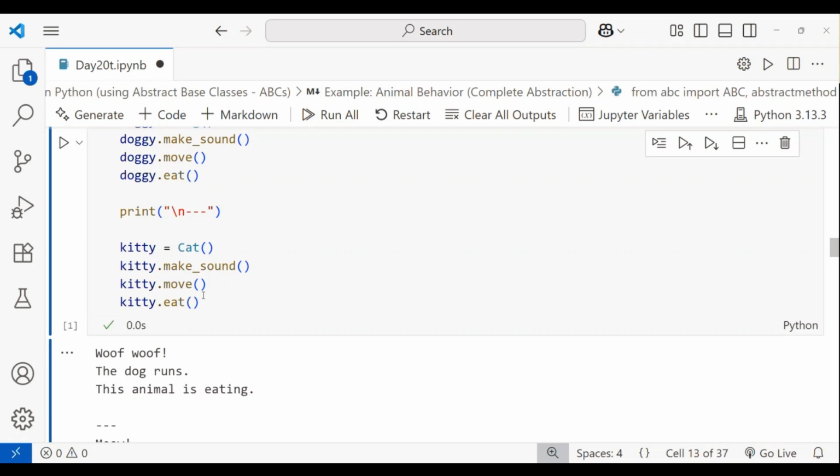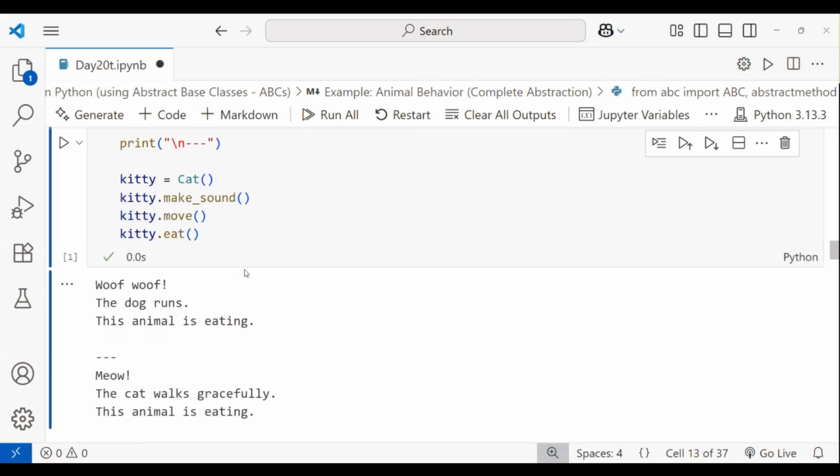Another one is created, that is kitty, which is nothing but a cat. Cat makes a sound, that is meow. And that moves, right? The cat walks gracefully, then this animal is eating. Like that it will run.